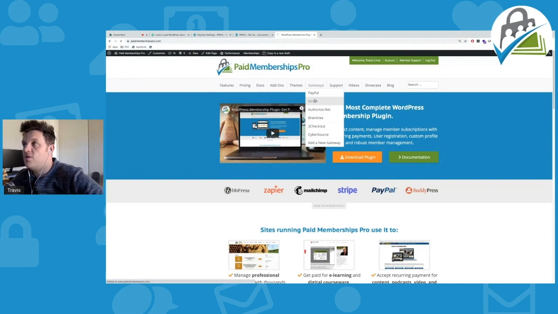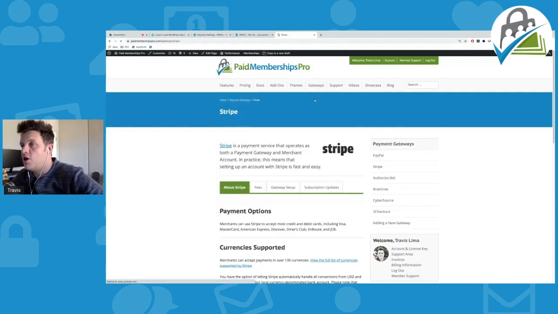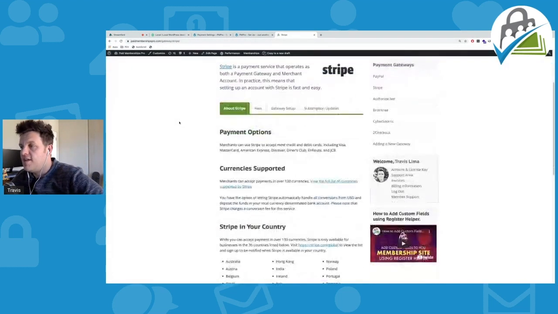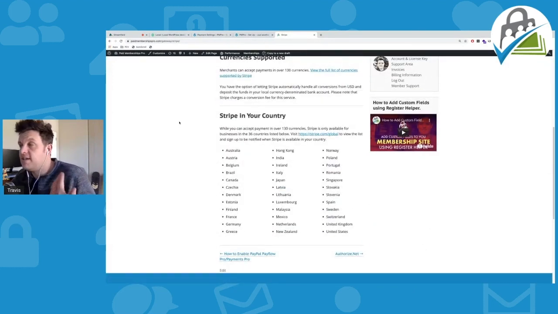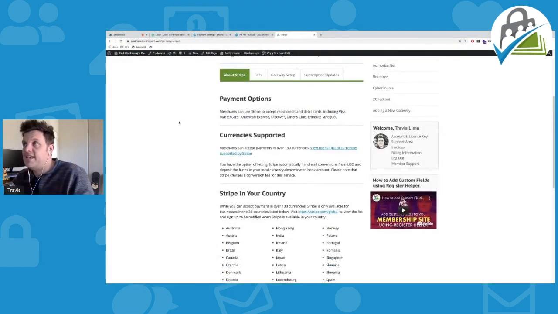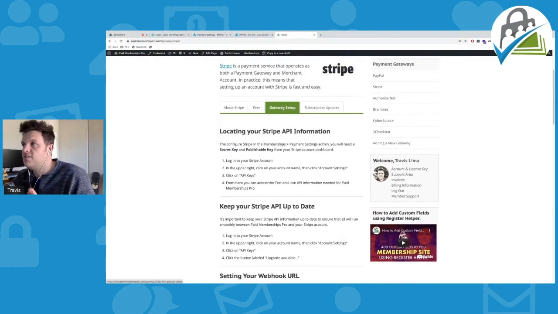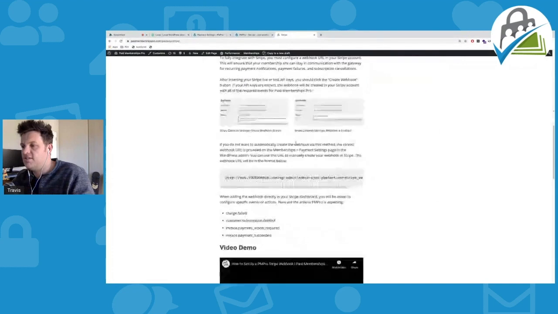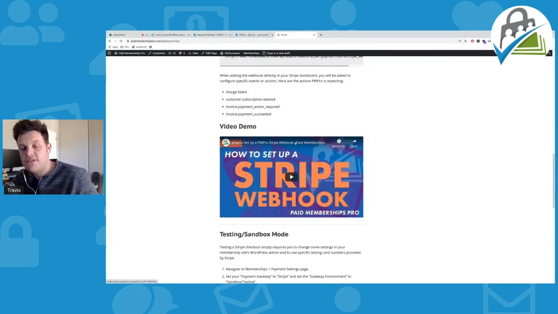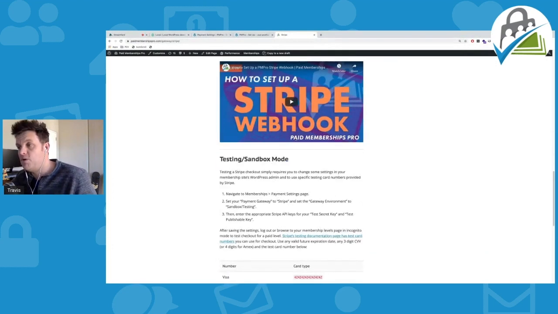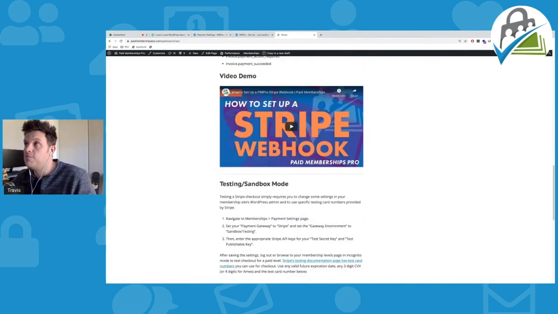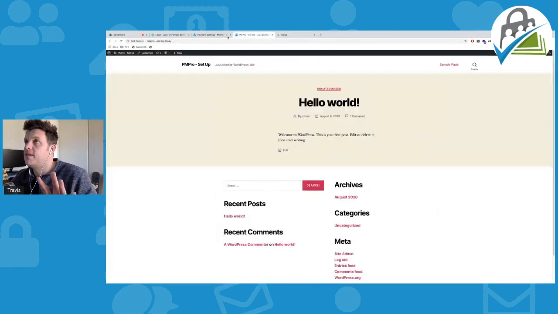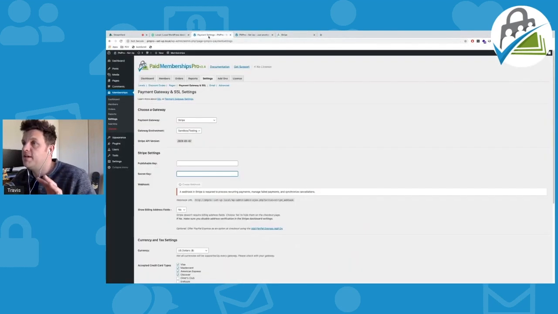And then if you go to, say, Stripe, it will open up our documentation, and this is exactly where you can see all the information that you need to set up the gateway. You can just go to gateway setup, and here it is. We've even got a video demo that shows how to set up your webhook. It's a relatively new feature that we've added into PMPro. So check that out if you need to, and let me go back to my site.